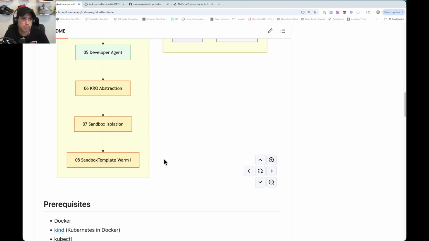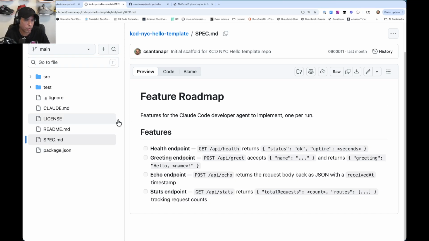In this case, a sandbox template and the warm pool. So pods are already created to be taken, and we show the concept of a claim. For this, in the project, you can clone it. You get a template that you can clone. And then in the spec.md, you basically put all the specifications that you want in your web app.